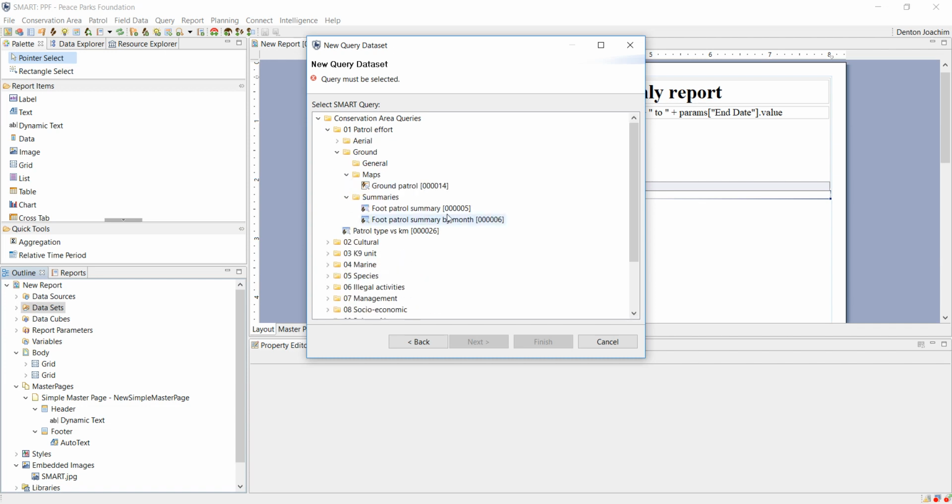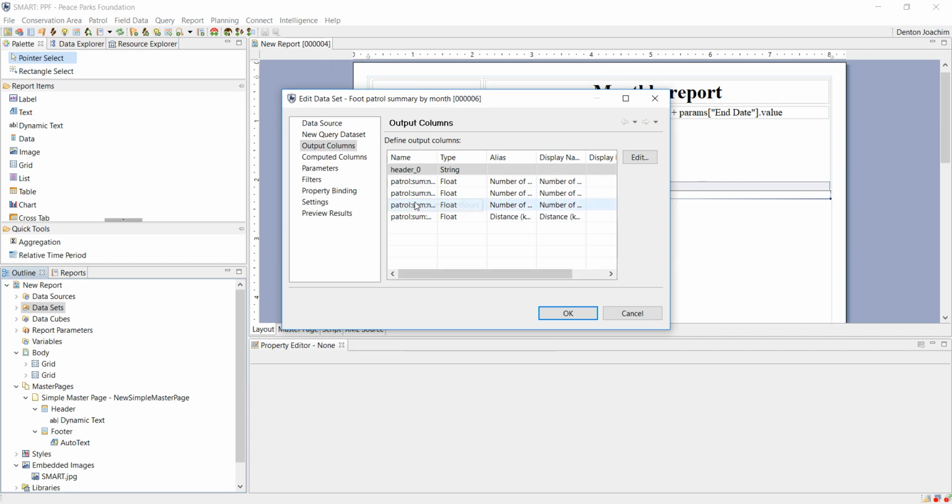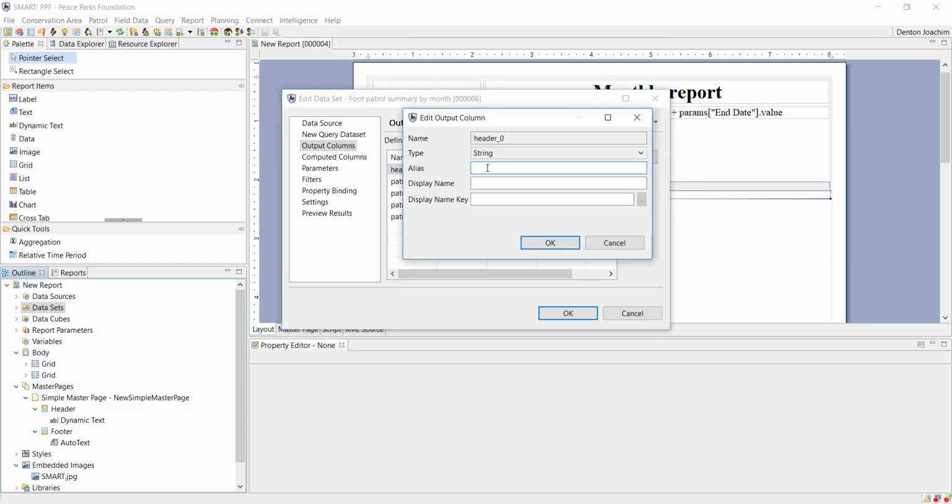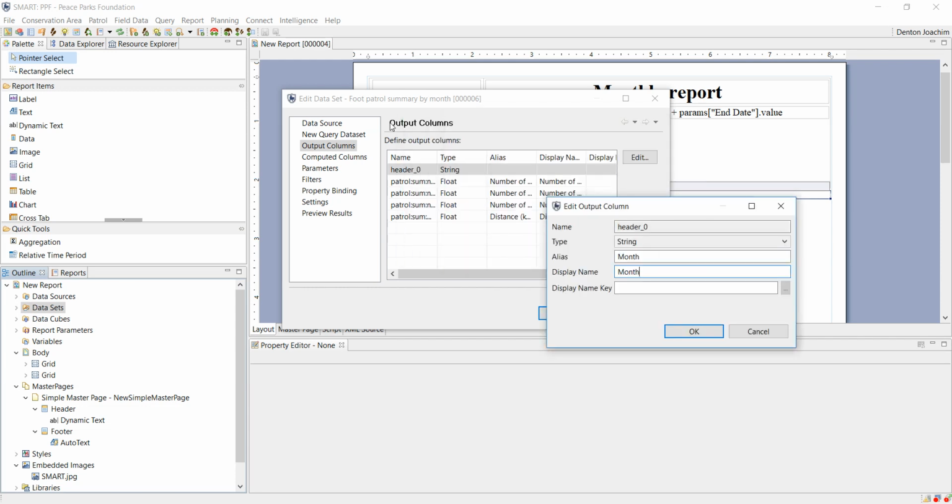and I would normally use, for example, a summary query. Foot patrol summary by month. What it's going to do, it will show you all the information here, and this is the name, is header. If you double click here, you can change it to month.